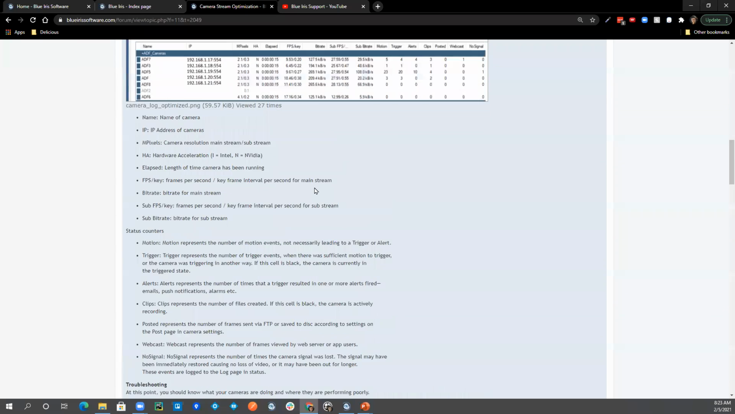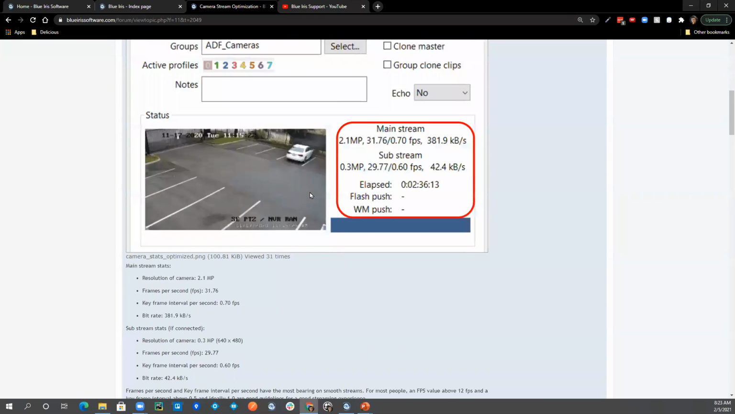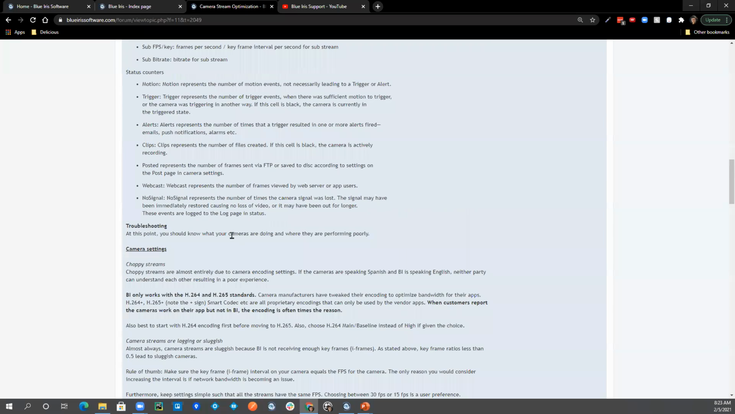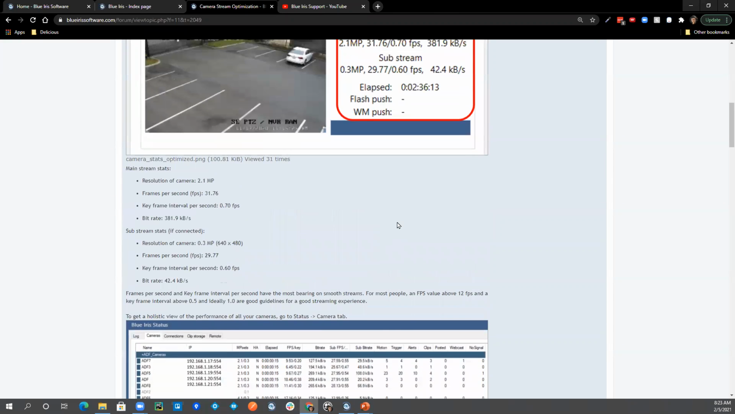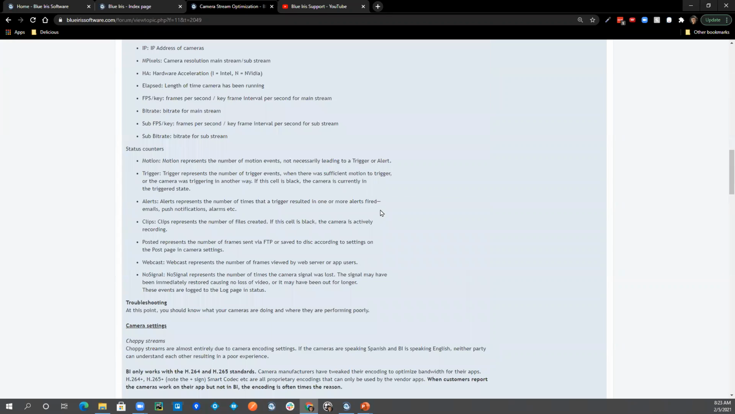Okay, so if you've gotten this far in your troubleshooting, you should at least have an idea at this point. You should know what your cameras are doing and where they are performing poorly. So now the question is, how do you fix it? Say you do have an issue, like the frame rate is 1 frame per second, or the keyframe FPS is 0.25. How do you fix that?